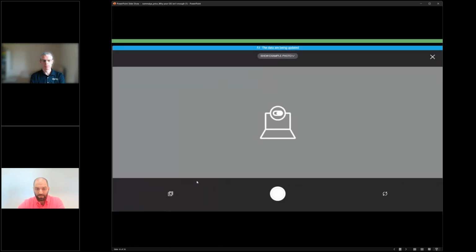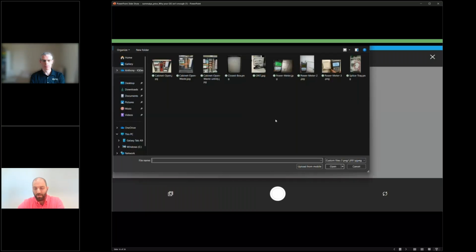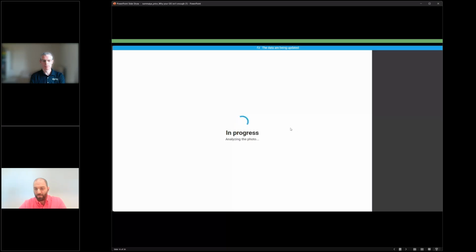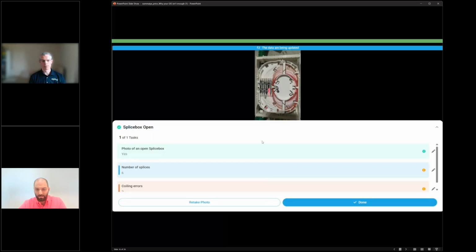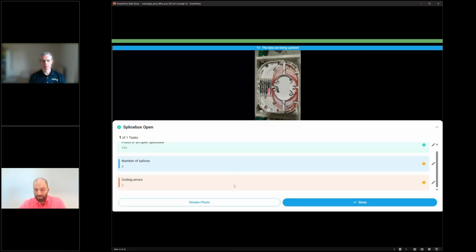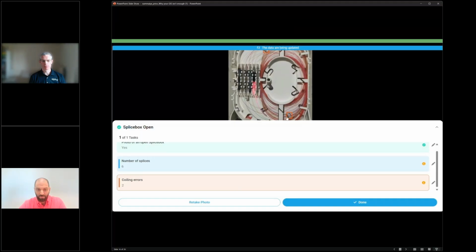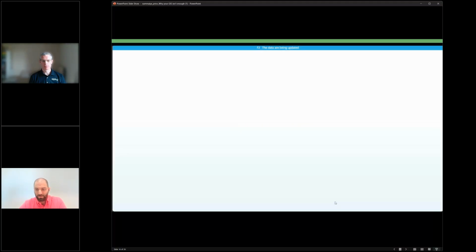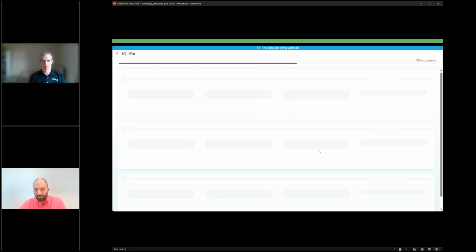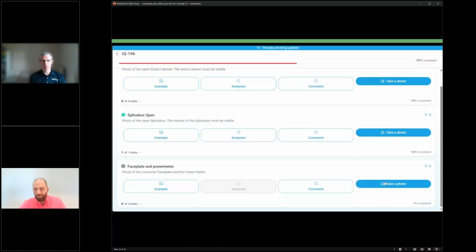Now going to the splice box, so the actual customer connection, and we're going to upload a picture of the connection work. So after the field tech has done the connection work and established it for the customer, we upload it. We see the AI doing its analysis, and it will provide us again with a report. We notice here that we have some coiling errors that are reported. So with the business logic configured, this will not block the completion of the task. However, it will be flagged for the back office for review.